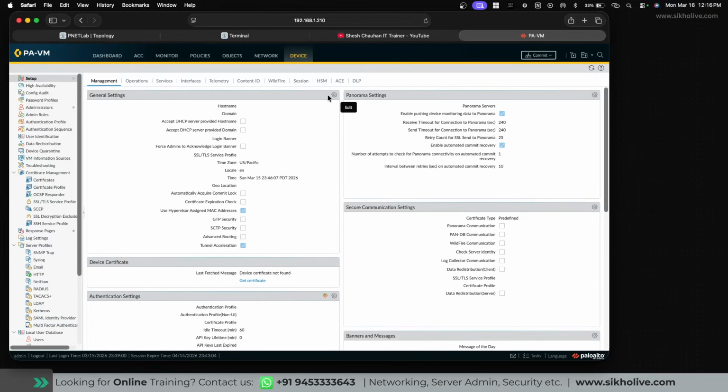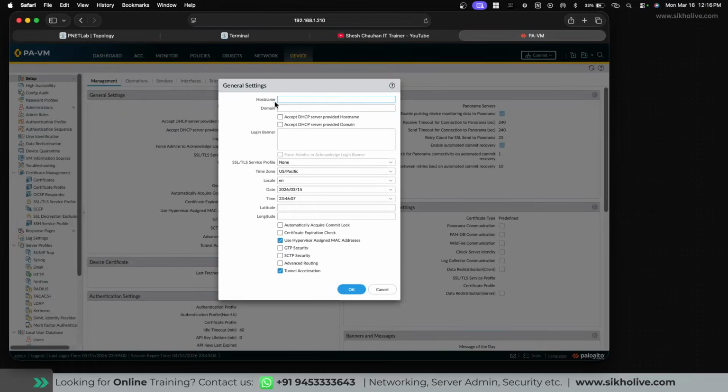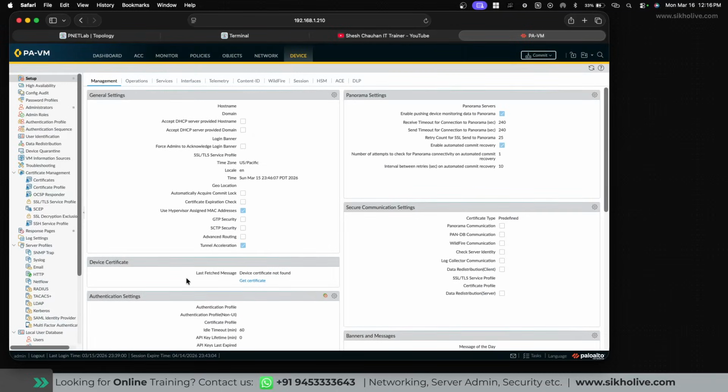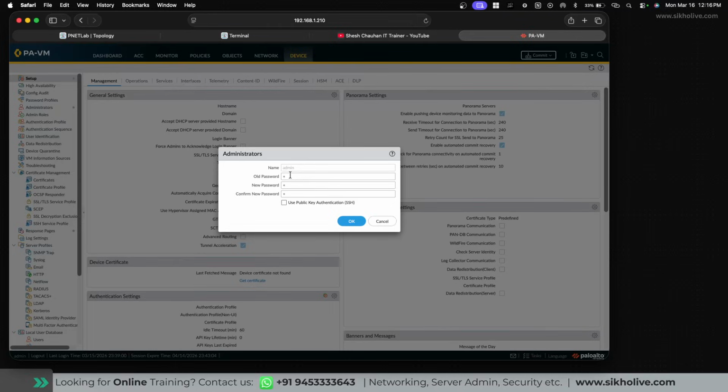You can just click on this gear option, and if you want to change the host name you can change it, then the domain name, and then other details. If there is any SSL or TLS level security you can provide it, or you can leave it blank. So basically you can modify the details, and there is another option if you want to change the password for the administrator account. You can just click on this option and provide the old password and then the new password, and then you can enable the password for SSH access.